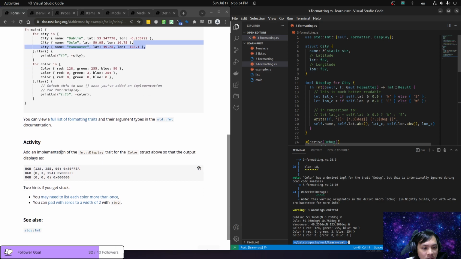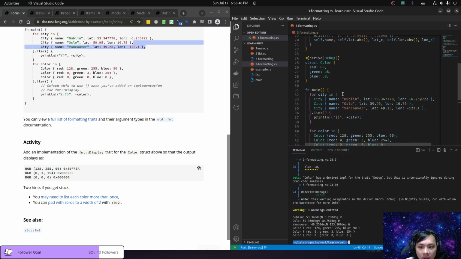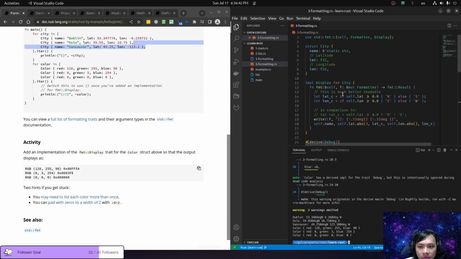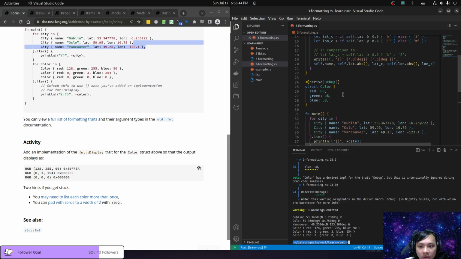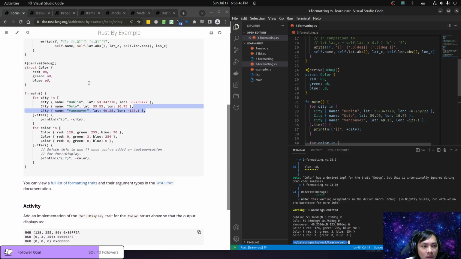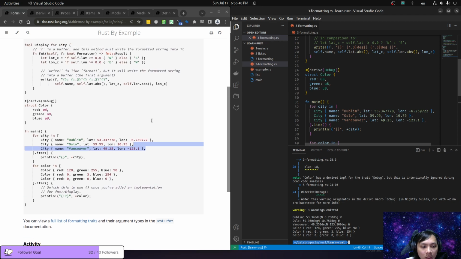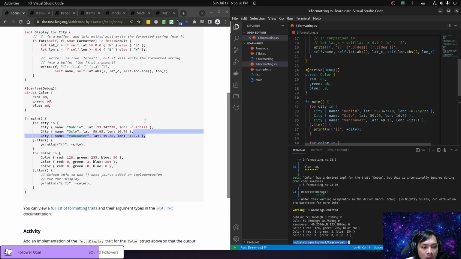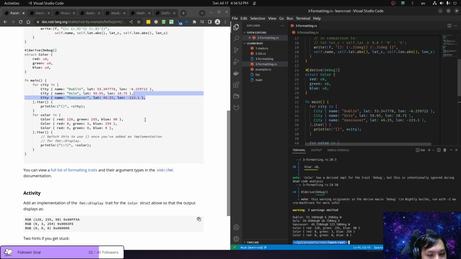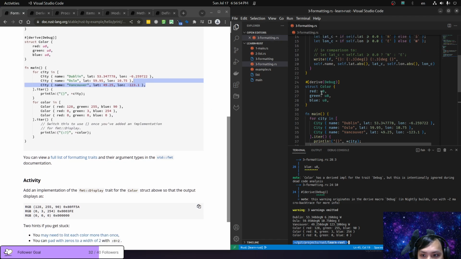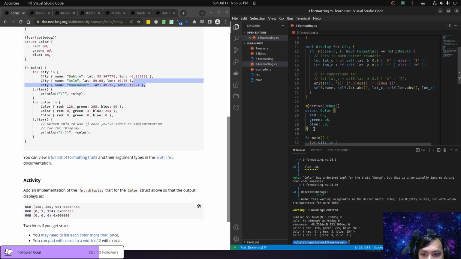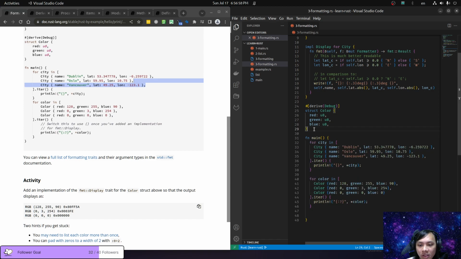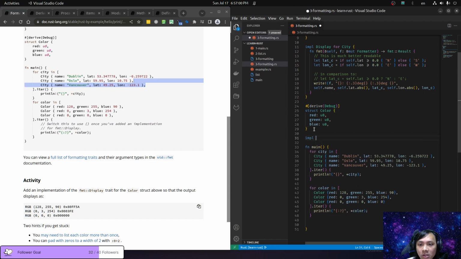Add an implementation of the format as well. So the above displays as. I think this is simple enough. If we wanted to change the display for the colors, then we would. He basically didn't give us the answer this time, but we can just fill it up.